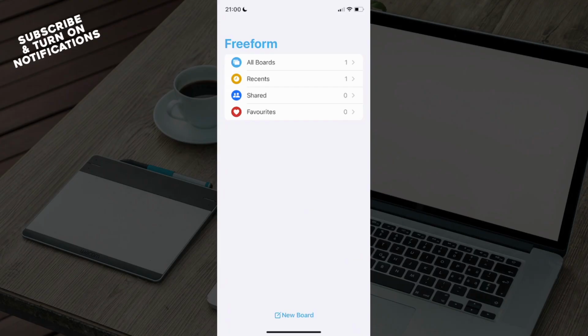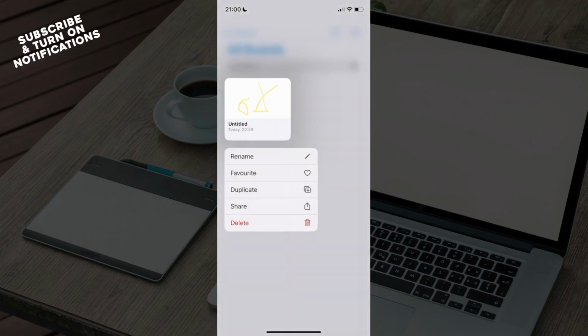On here you can see a layout something like this from all boards, recents, shared, favorites, and you can even create your new board. Once you draw something or start creating something in a new board, it will automatically be saved. So from here you can see your boards. You can also title them.